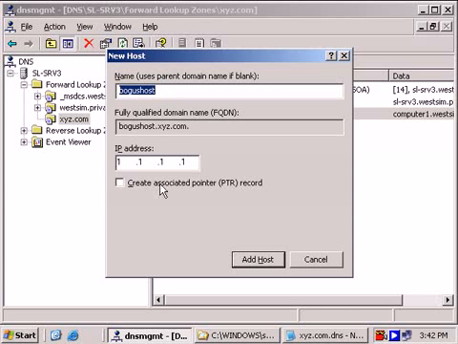Now it asks you here if you want to create the associated PTR record. This would be the opposite. This would be an IP address mapped to a host name. So because of that, we have a reverse lookup zone set up. So I'll create a more realistic IP address here.